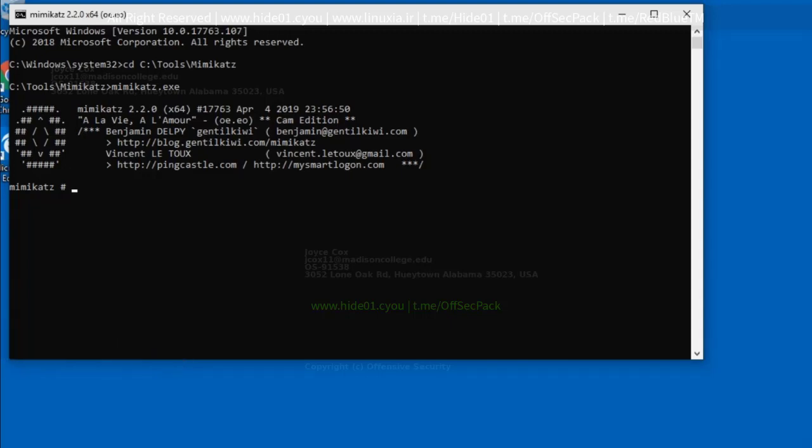To do this, we'll use the Mimikatz privilege::debug command to enable the SeDebugPrivilege by calling AdjustTokenPrivileges. Once we have enabled the SeDebugPrivilege, we'll dump all cached passwords and hashes from LSASS with sekurlsa::logonpasswords.